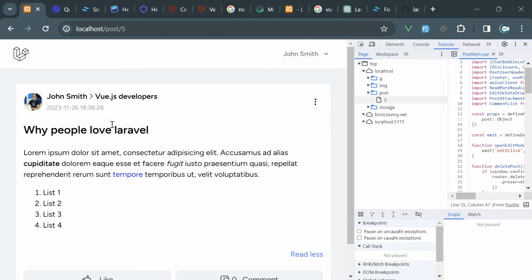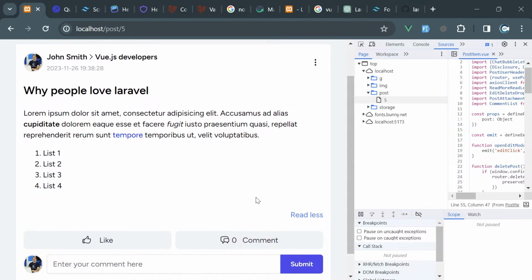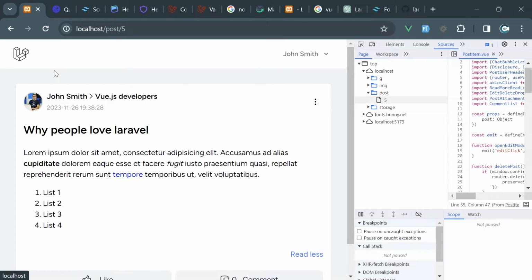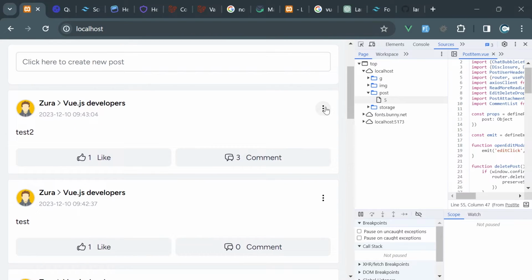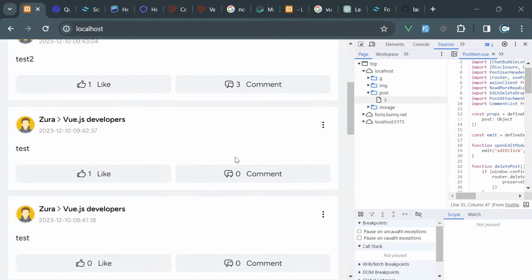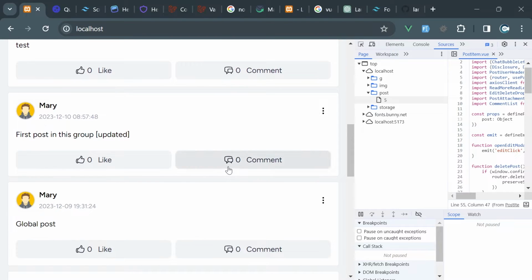The post is made inside the Vue.js developers group by John Smith at the following date. What I want to do right now is to add view post page, or maybe get the post URL, something like this, copy post URL. So this will give me the possibility to copy this specific post URL and send it to someone else.